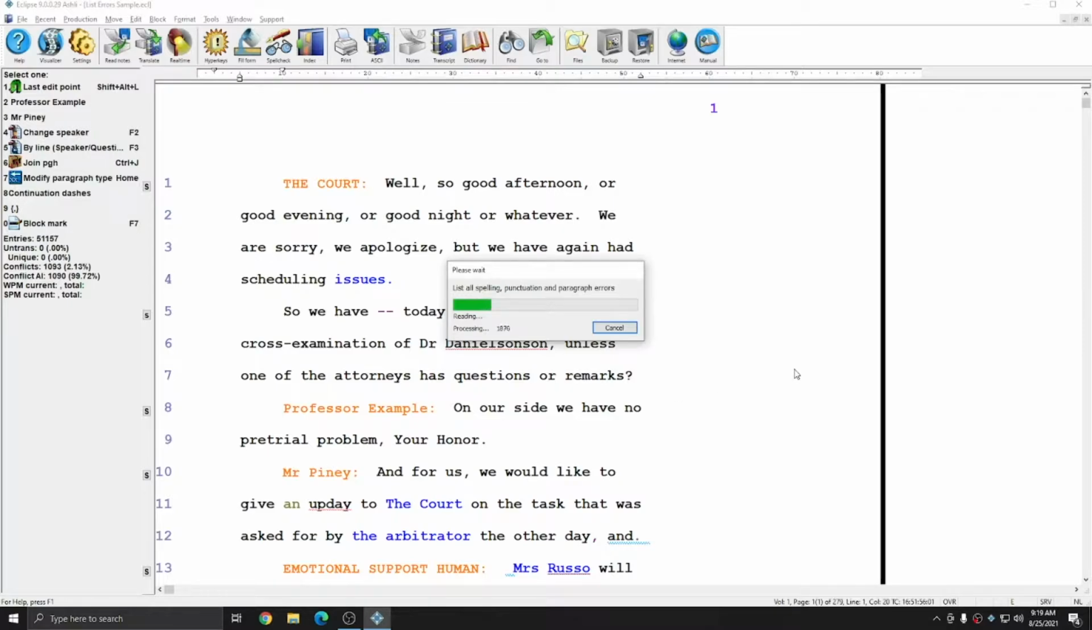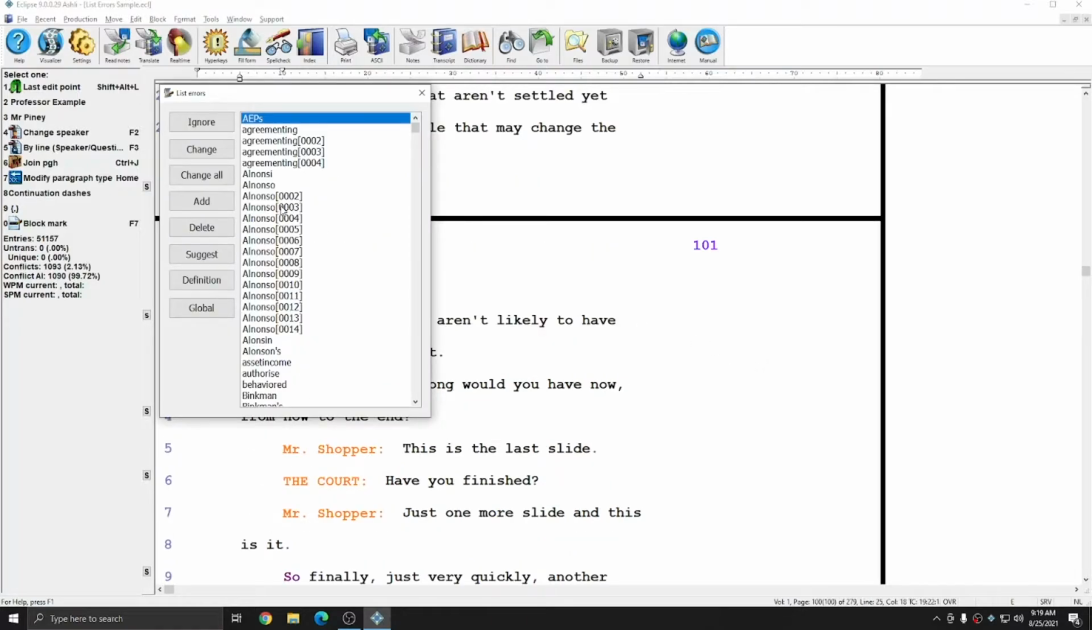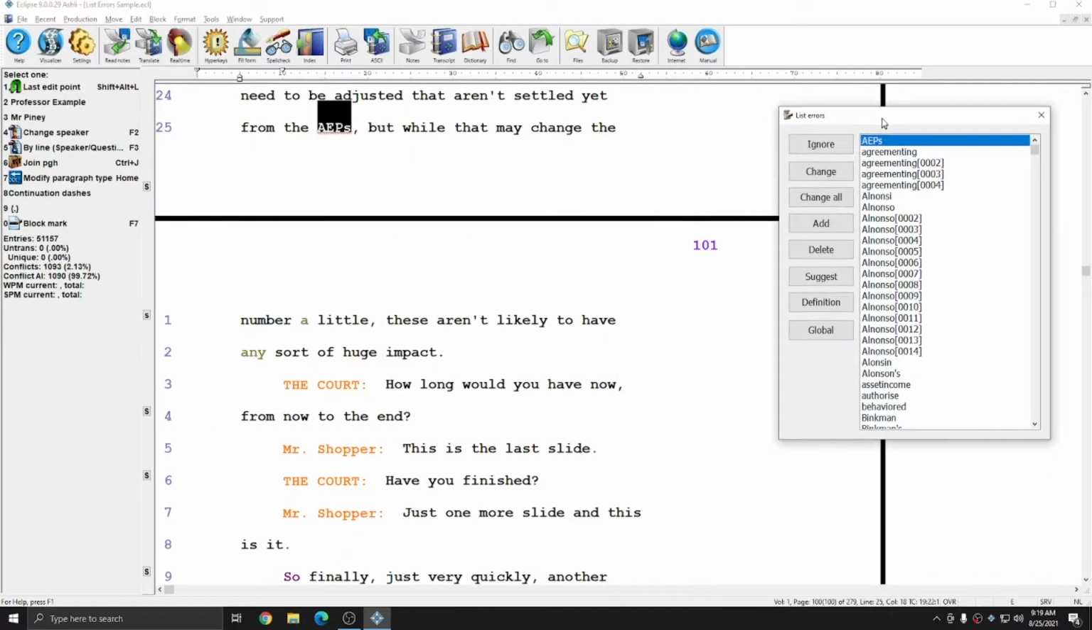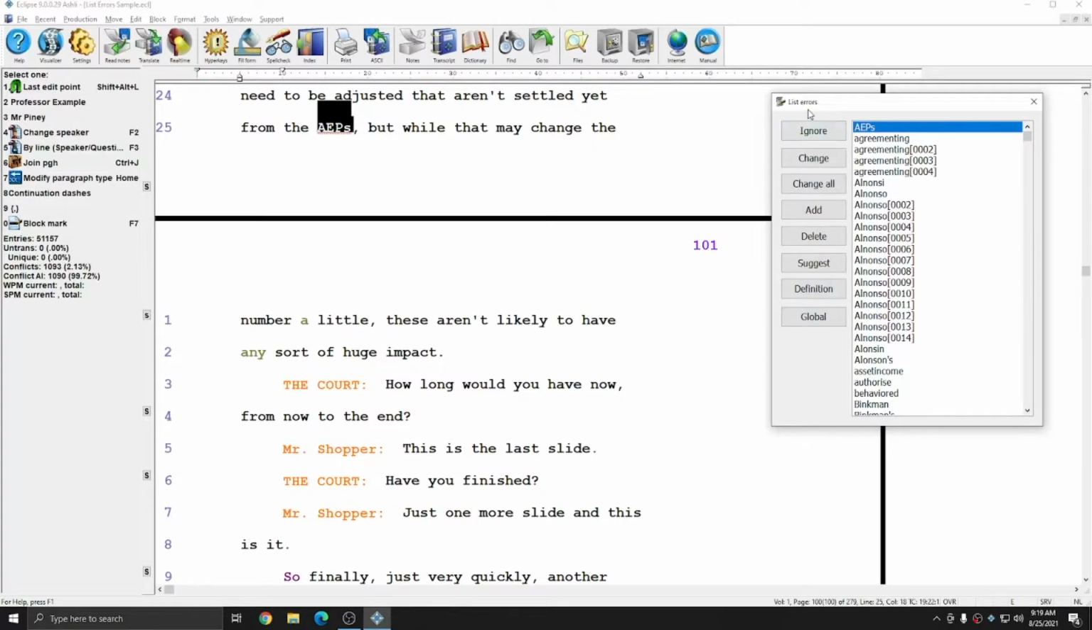Eclipse will scan the document for any potential errors. This will include spelling mistakes. However, it will also give you the opportunity to correct things like initialisms, potential punctuation mistakes, as well as verify that all the numbers within your document are correct. And if there are any words that are a combination of word and numbers, these will also be included within your error list.